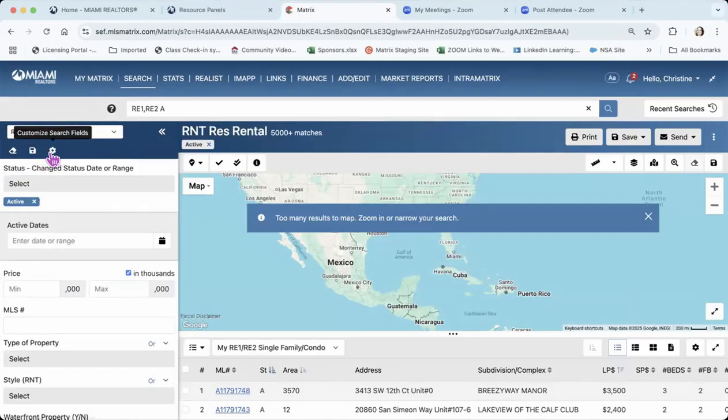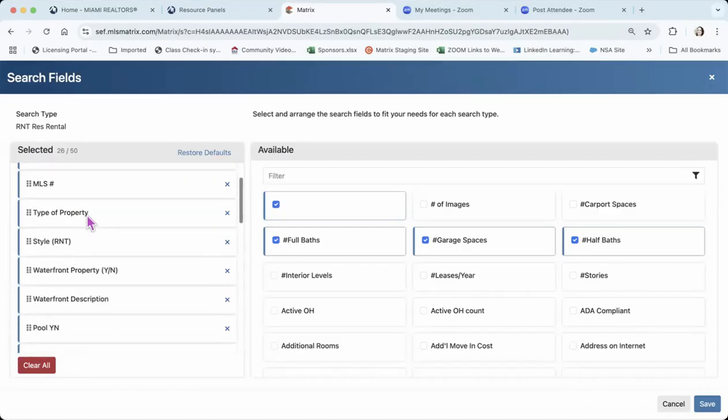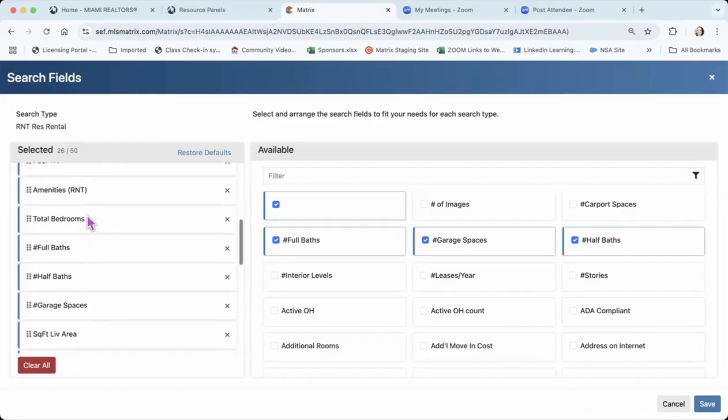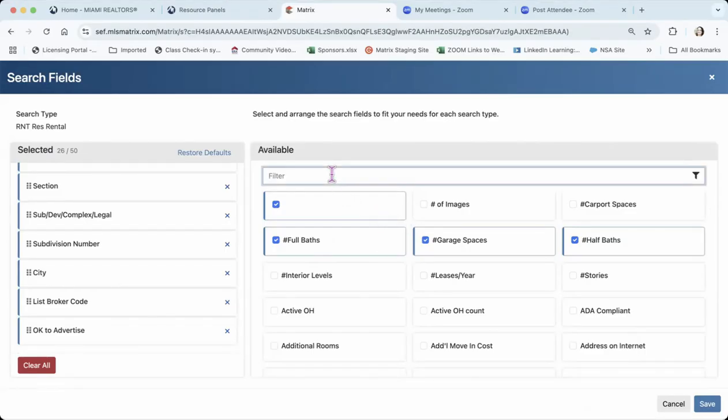It's a little gear and it says customize search fields. This will allow me to click on it. And these are all of the rental fields. I am either able to review what I currently have on the left, status, price, MLS number, type of property, what my defaults are. I can also customize them fully to my liking. I can clear all and decide how I'd want to add each one. And then on the right-hand side, we see everything that is currently available to add. You can either choose to search. So here's my filter.